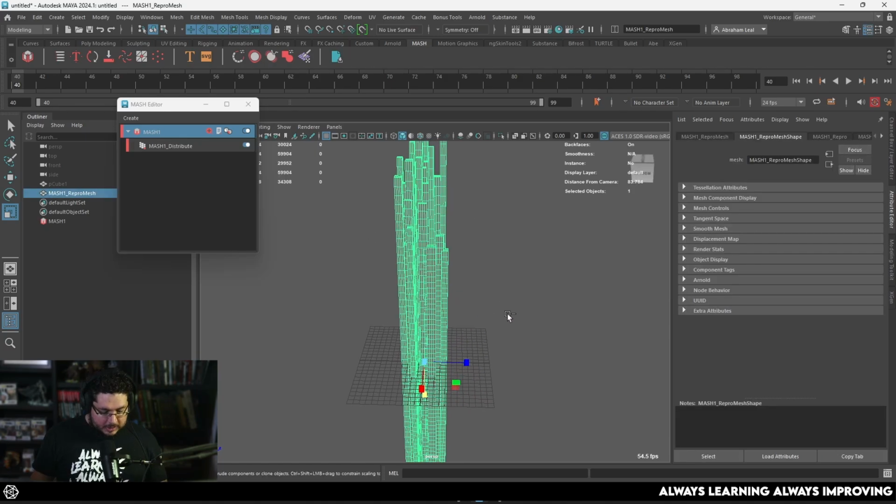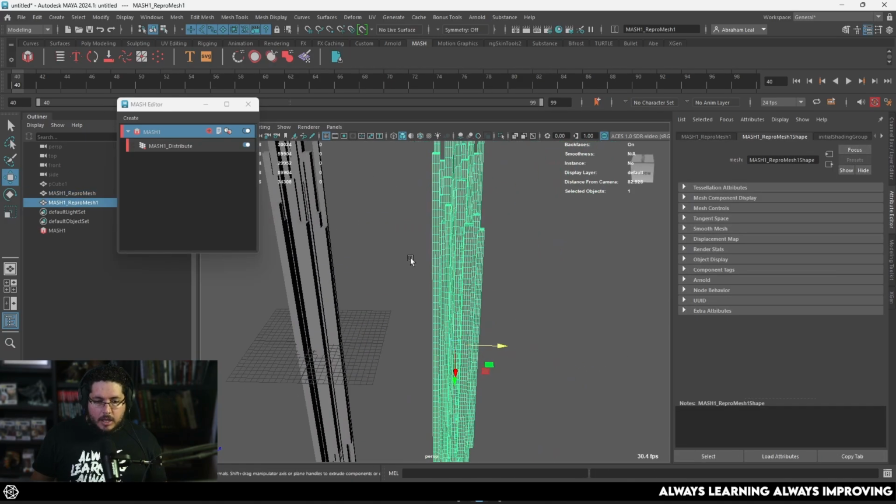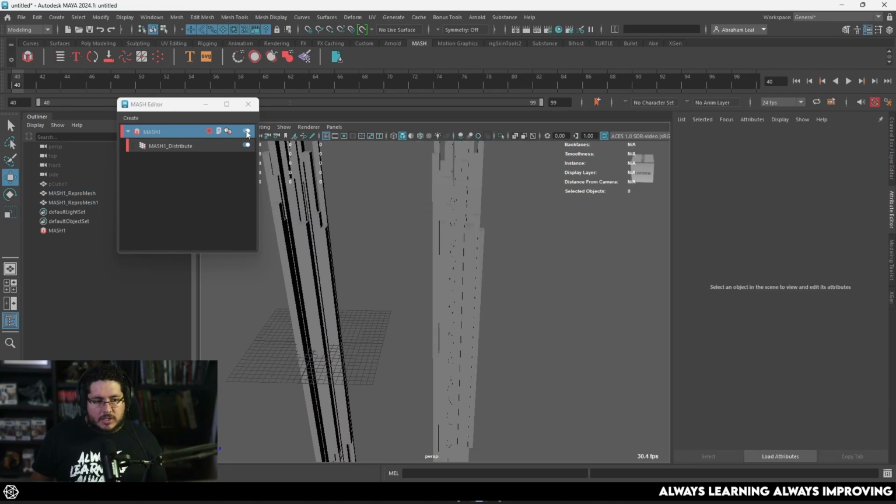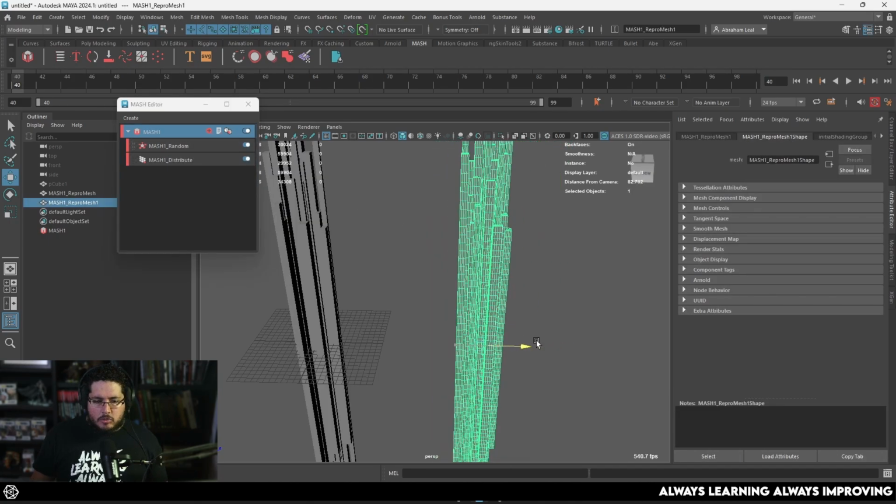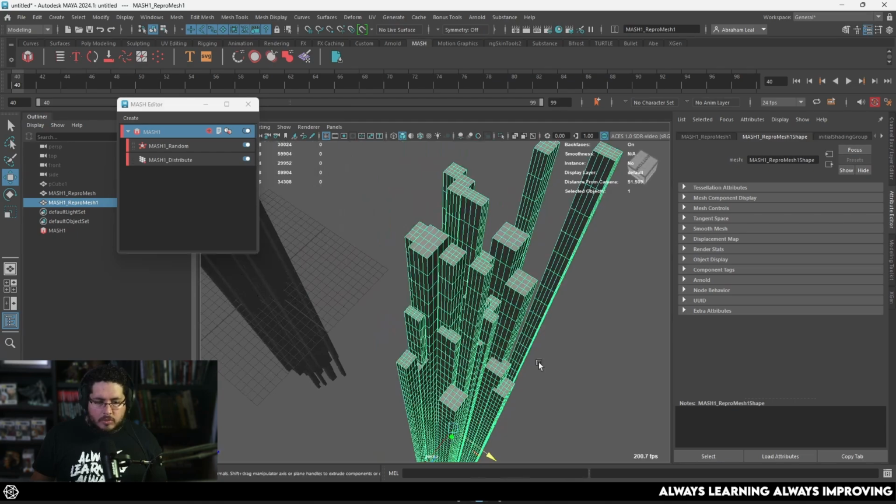So the cool thing about this is you can literally just Control D, and now you've duplicated the repro mesh, which is this one right here. At any point we can hide it, by the way, with this little button right here. And this is a new mesh, a new perfectly usable mesh right here.